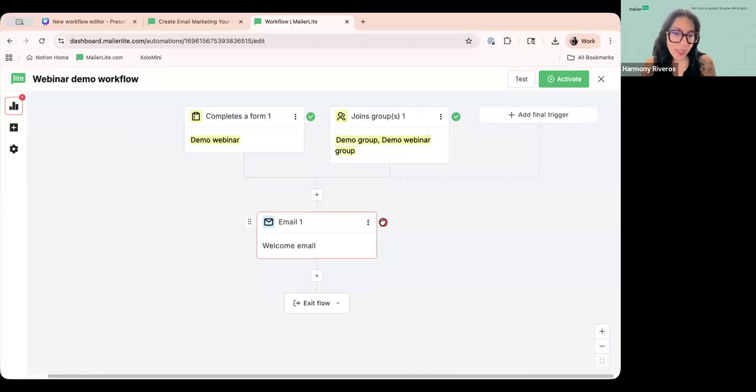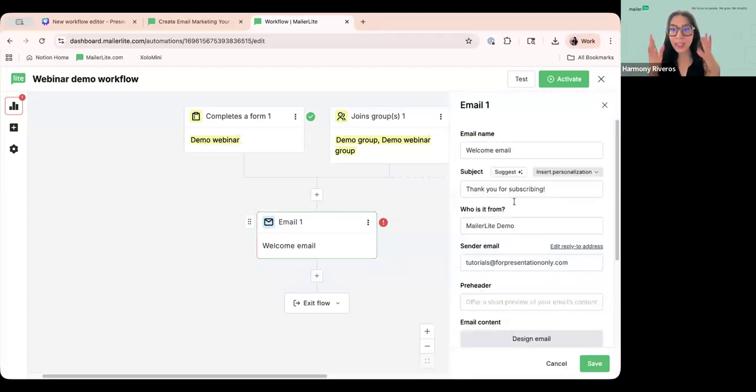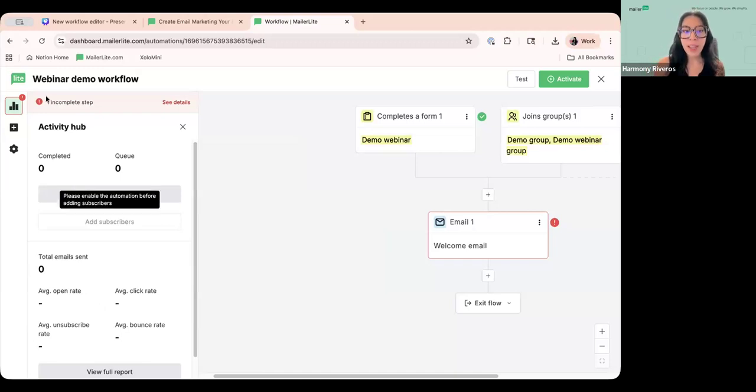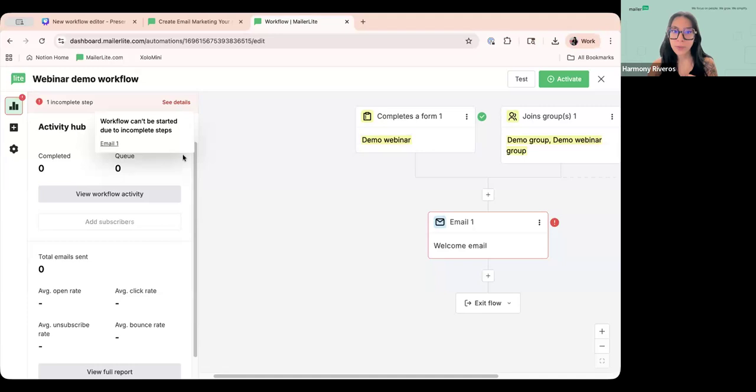Because I didn't actually create my email, it shows me that this step is not completed. As I mentioned, you cannot actually activate or turn on a workflow with incomplete steps. We've made it very easy to identify which steps need to be completed. You can also see it right here in this side panel. This area here is the activity hub that shows you what is happening within the automation. Because this isn't on yet, we have no activity really, but I can also use this area to see all of the incomplete steps. So if I had multiple, they would all show right here.